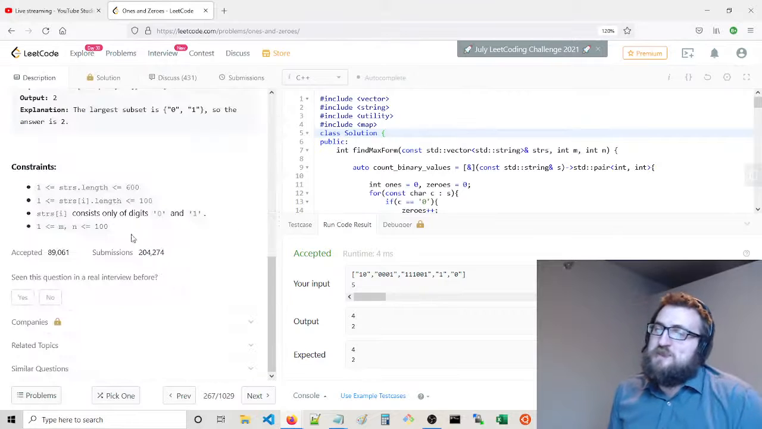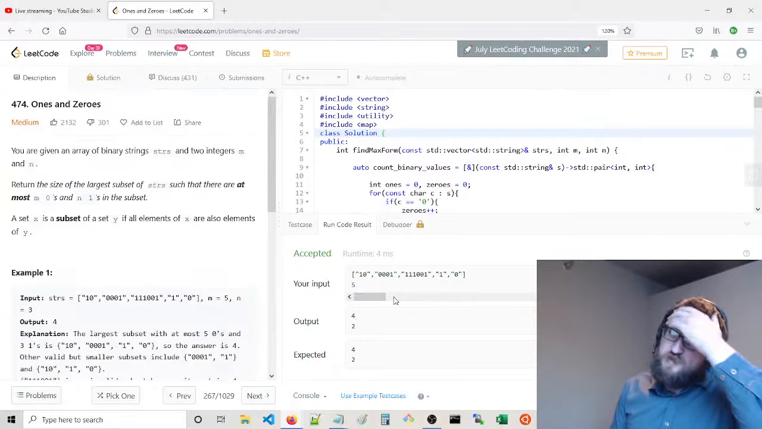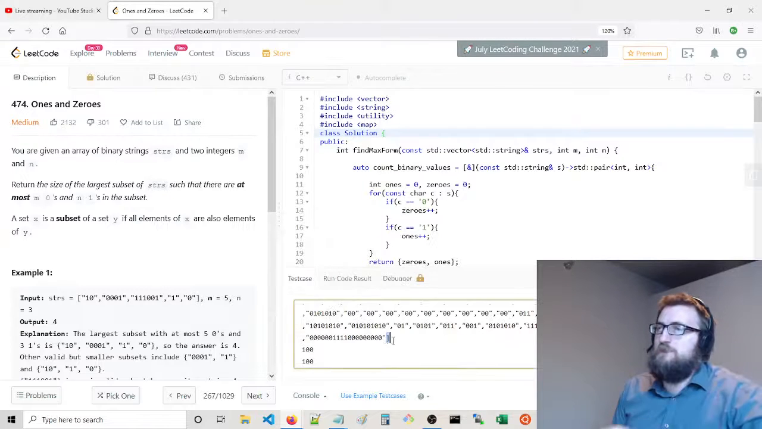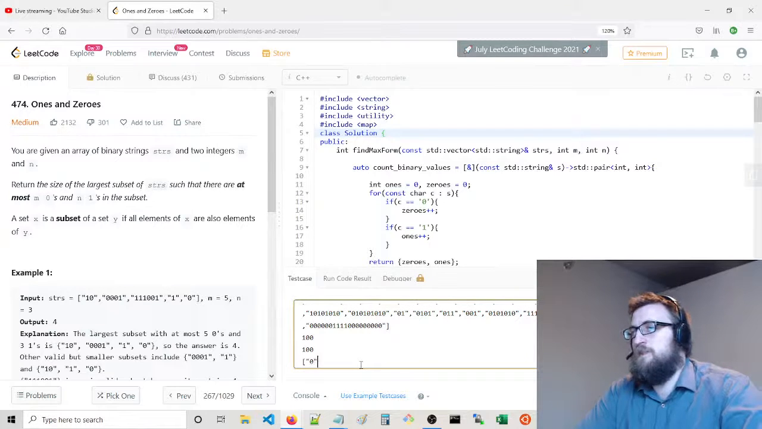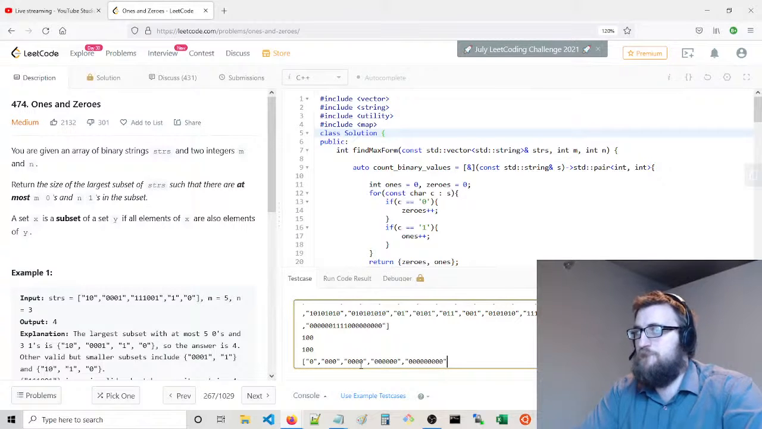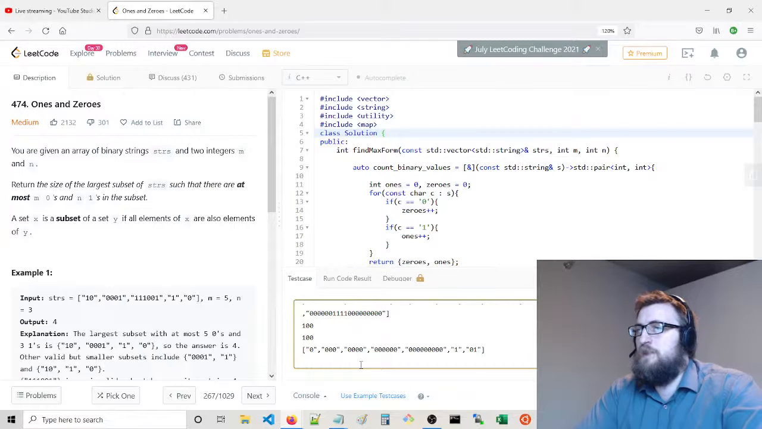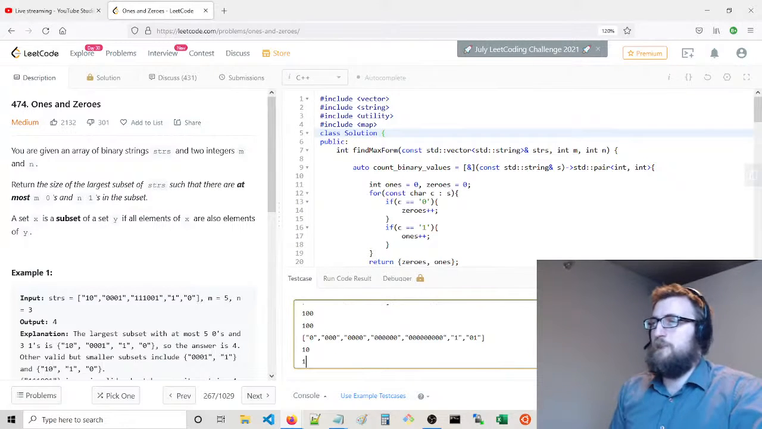I'm afraid to hit the submit button, but part of me thinks I should because it's going to be hard to find a test case that this fails on. Could concoct one. All right, we could try it. This is going to be interesting. So let's do like 0, 0, 0, 1, 0, 1, 10, 1. Something like this. How about that?